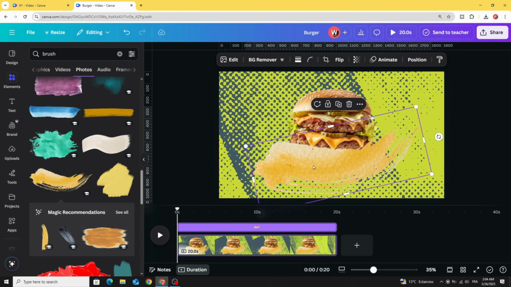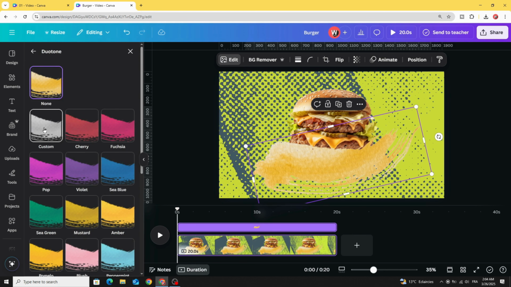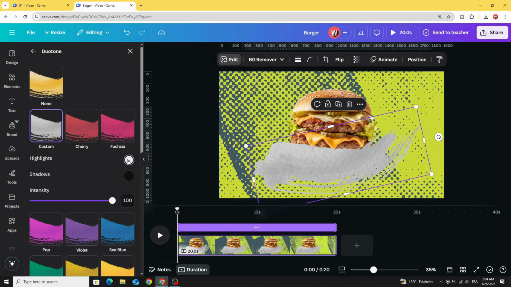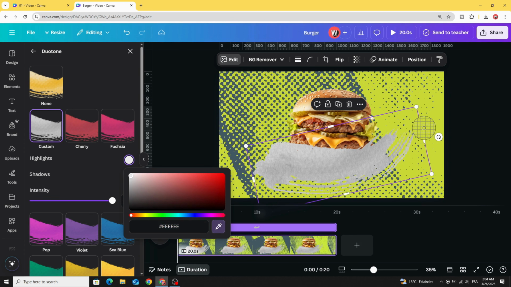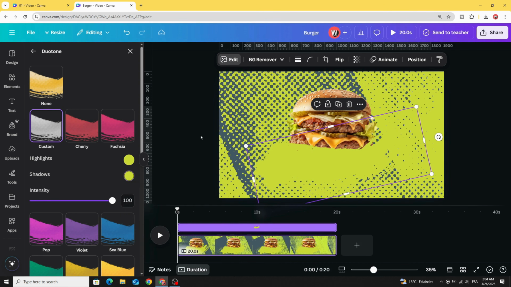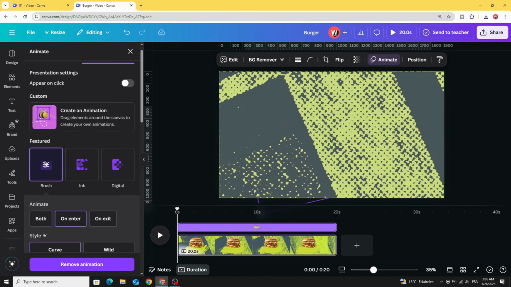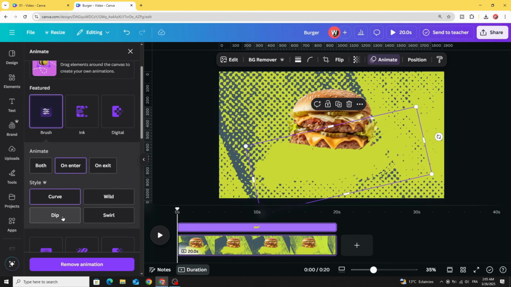And let's change the color by going to edit, tone, go to custom and pick up the color, the same color that we have in the background of this video, and animate as well with brush. You can use dip.